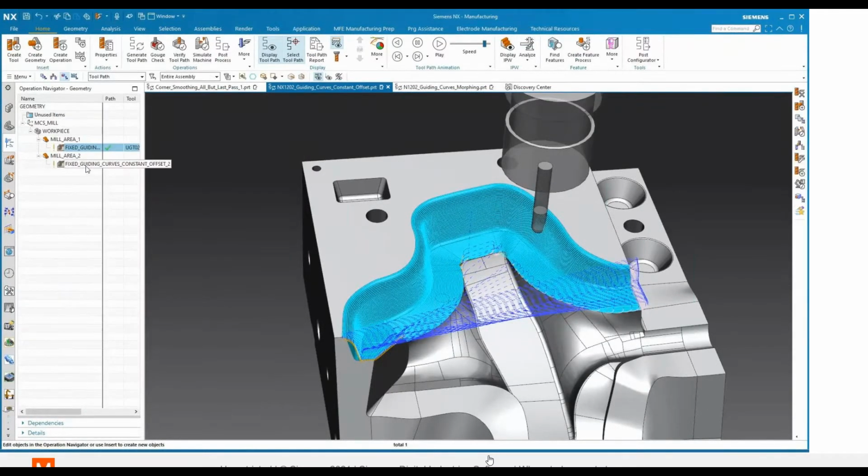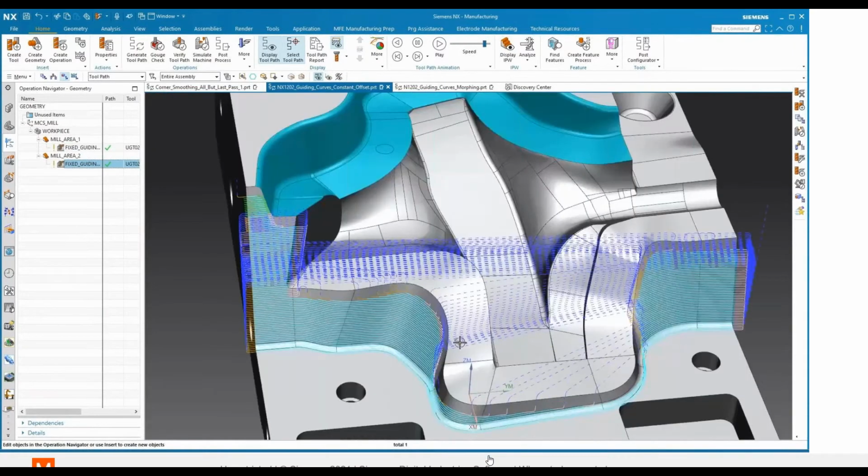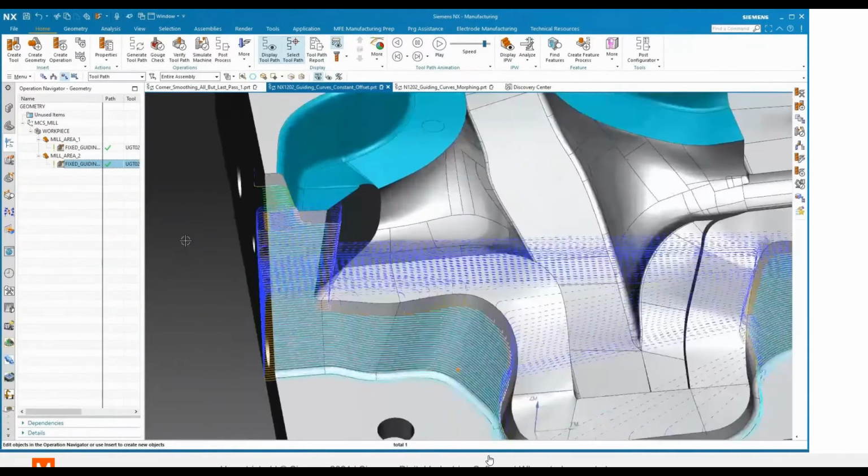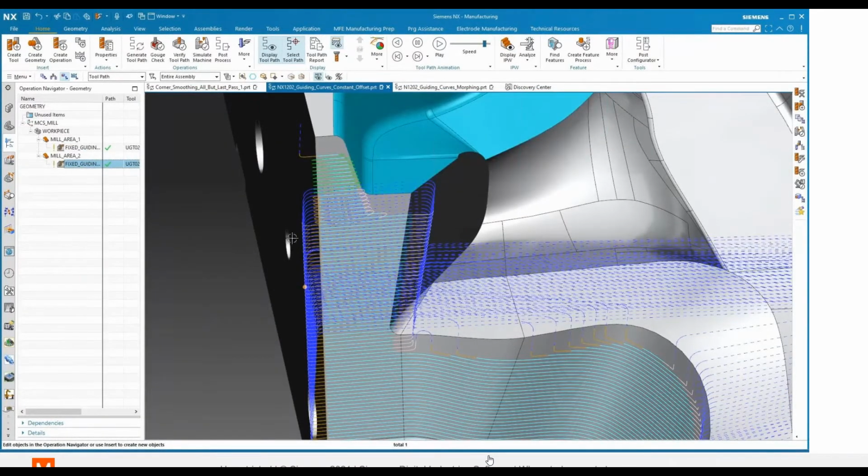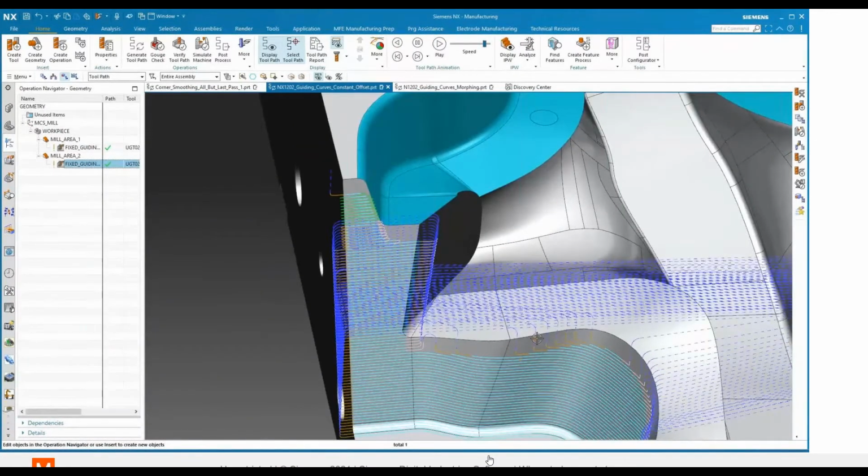Now there's a second example here also that's really doing the same thing, but I wanted to show you how smart it is about handling the rapid moves. Down here where there's a fairly wide area between a pickup and an engage, you see it's moving to a safe location, rapiding across, and then doing the engage.